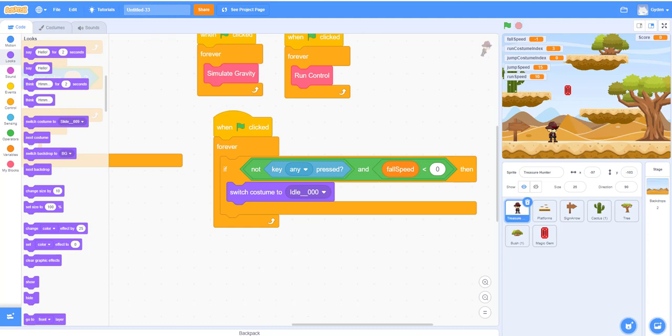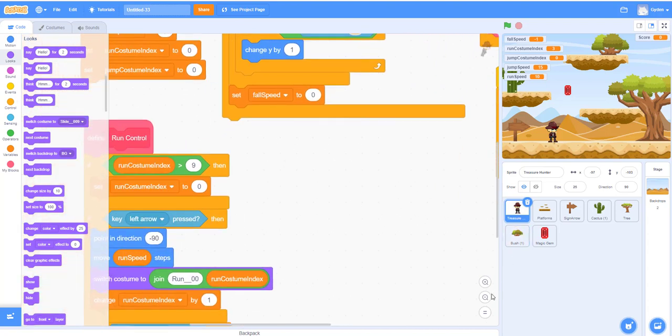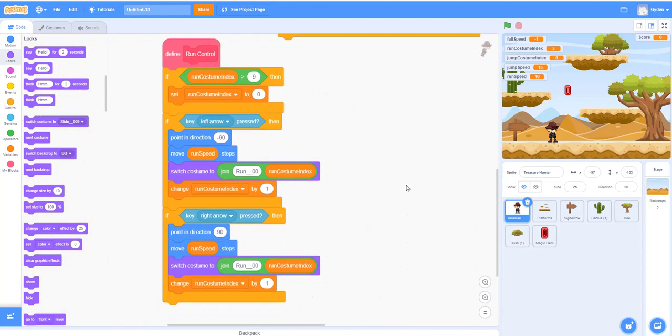So we got the ninja running, right? He's running fine, going across, right? With the code here, this is our running code again. Let's take a look. So this is our running code. Okay, all right, so we want to make the jumping code.